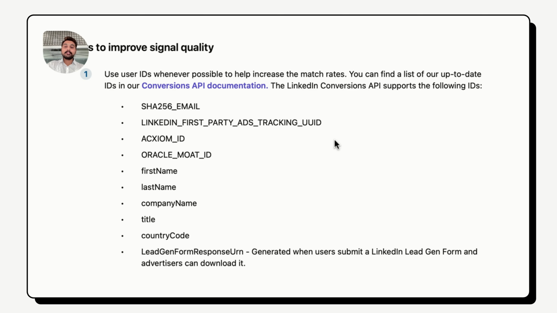Next, I'll be sharing these ways that you can improve your signal quality. LI fat ID is one of the parameters, but not the only parameter that will help you improve your signal quality and therefore make your ad campaigns perform better. So use the user IDs whenever possible to help increase the match rates. When the match rates increase, you will see that your ad campaign performance will also increase. Not just ad campaign performance, you can also run better retargeting ad campaigns as well.